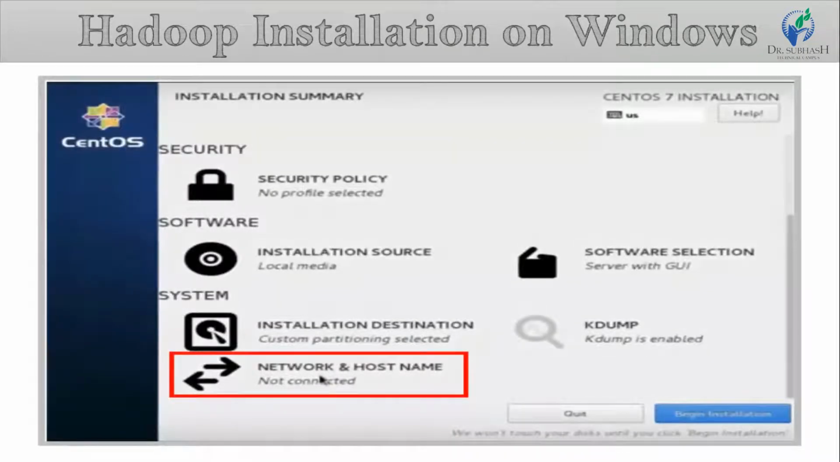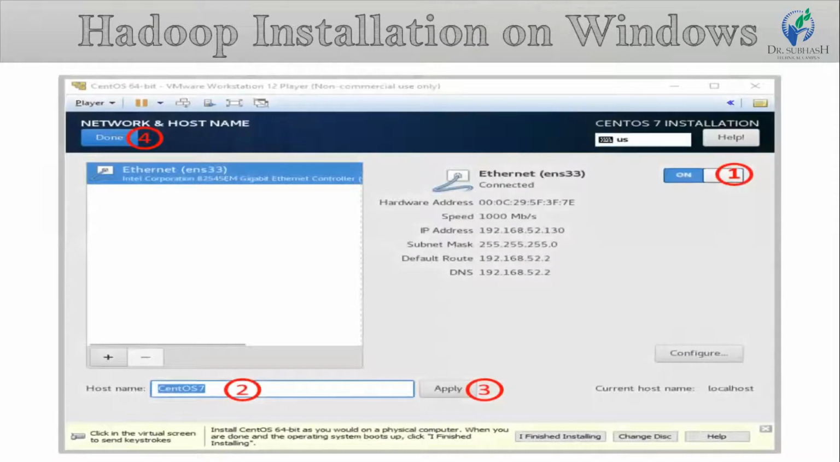Next is select network and host name. For that, you will be taken to a window as shown here. For the first point, set the Ethernet setting as on. Second, change the host name if required. Third, apply the setting. And fourth, finally click on done.